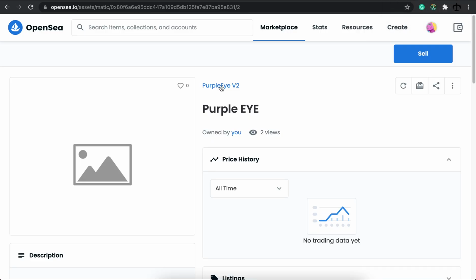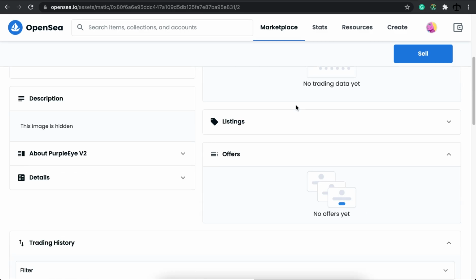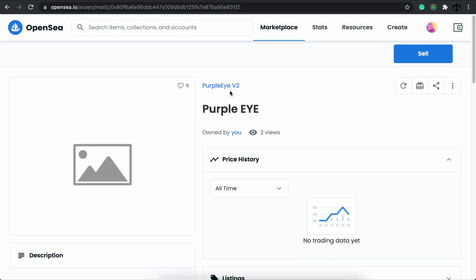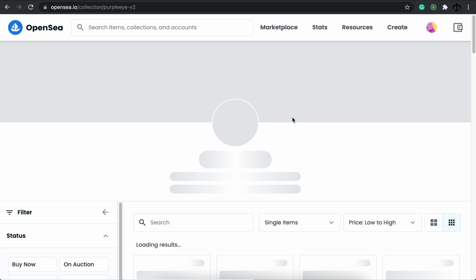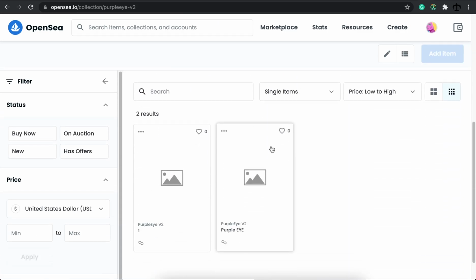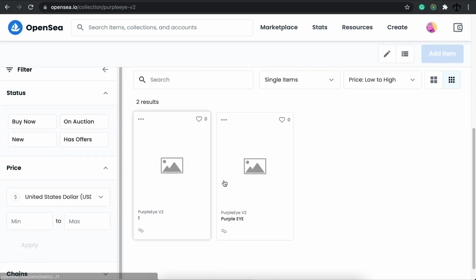So OpenSea just takes a little bit of a while. It also did this just now on the test network, so nothing to be worried about. All right, so that's what we have for our Purple Eye now.